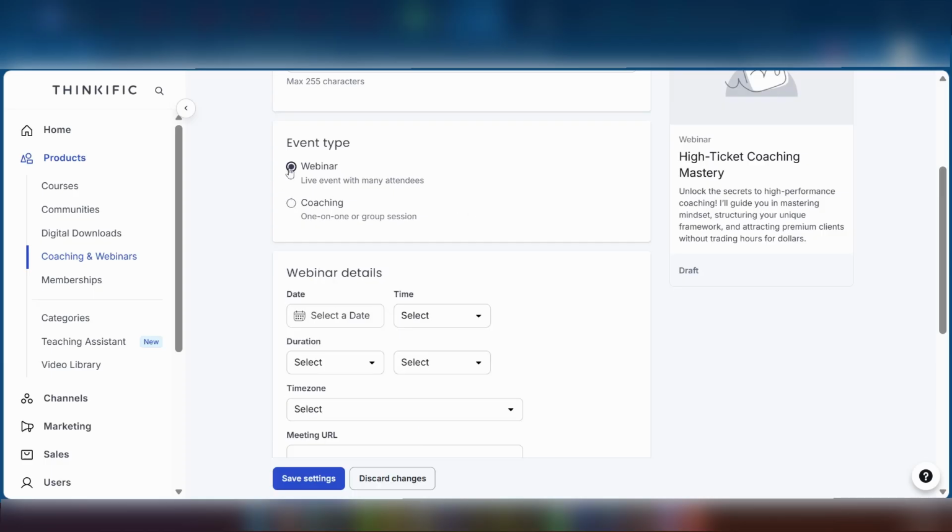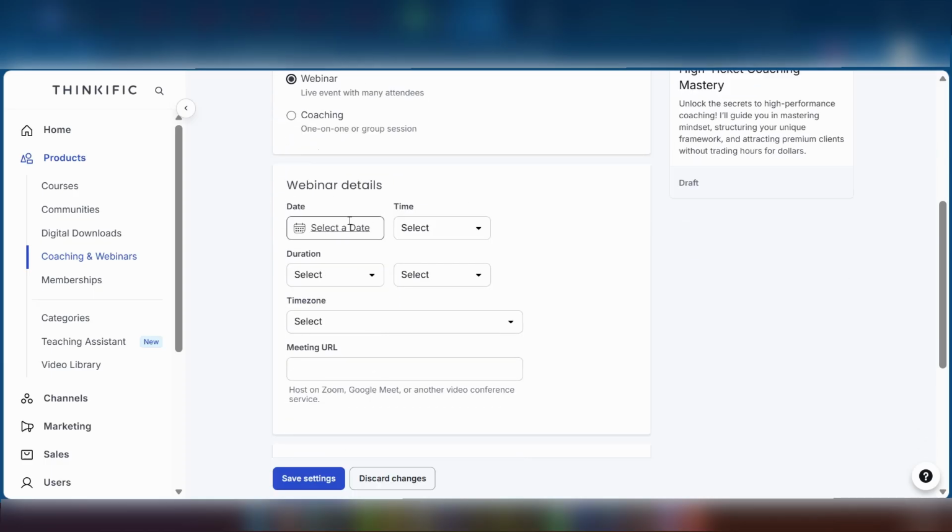So let's try to have the webinar option. If you choose webinar, you have these options. Webinar details such as the date, the time, duration, and the time zone and meeting URL. This could be a Zoom link, a Google Meet link, or another video conferencing service. So this is up to you.